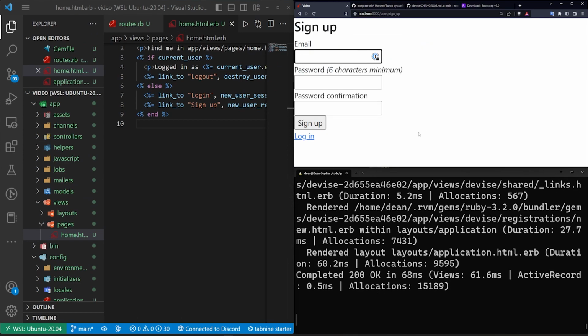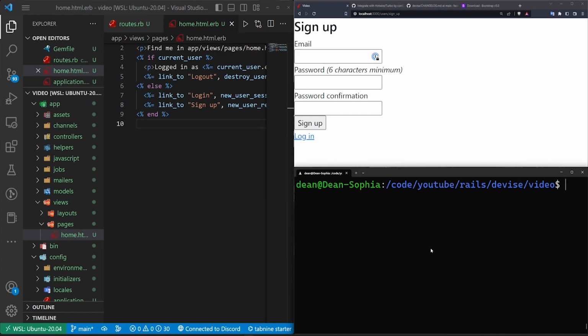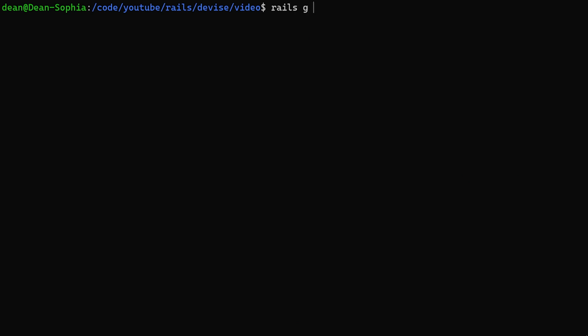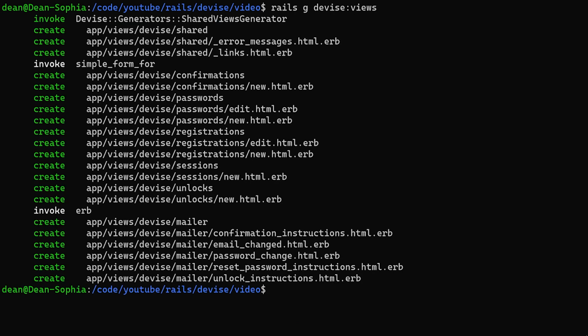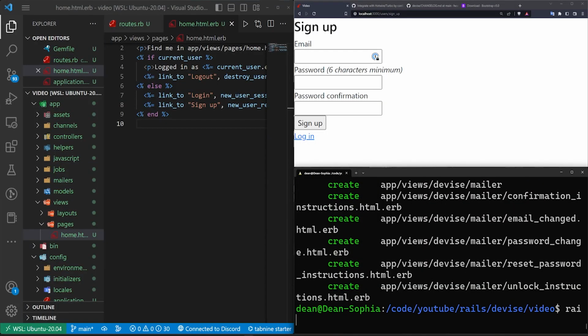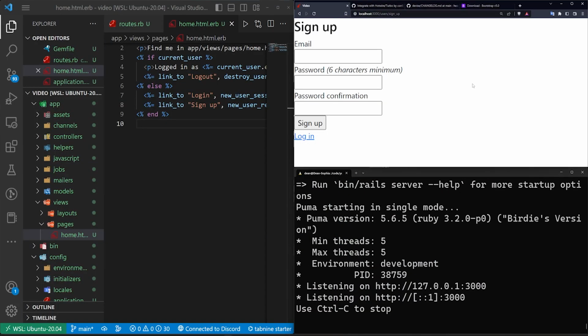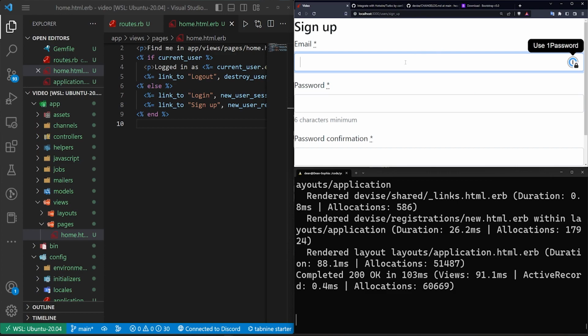Oops, we have to stop our server. This is optional. If you're using simple form with Bootstrap, you do have to do a rails g devise:views command to generate the Devise views, which will generate it with those styles for the Bootstrap. And now if we refresh, we get the Bootstrap stuff.